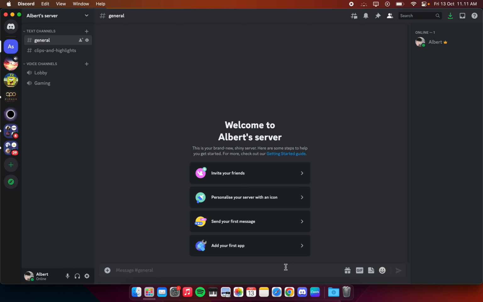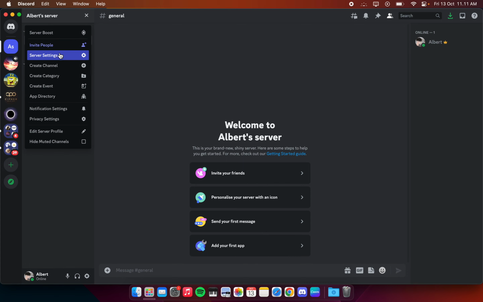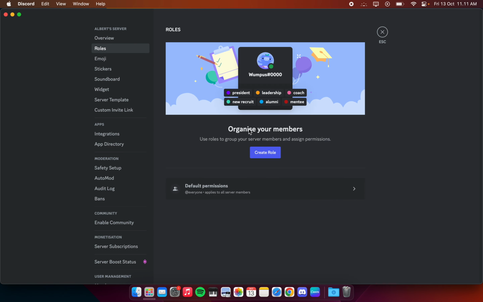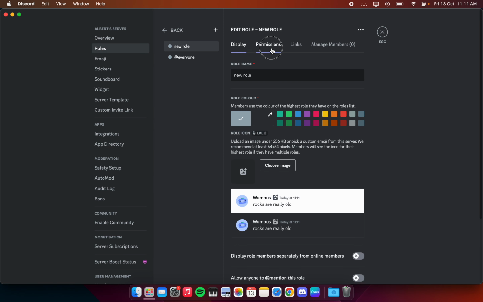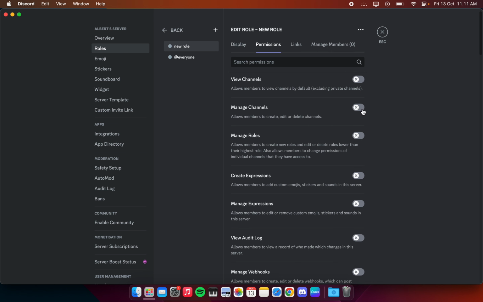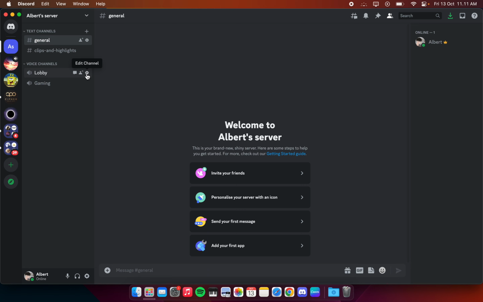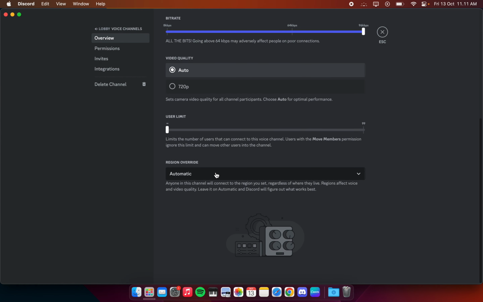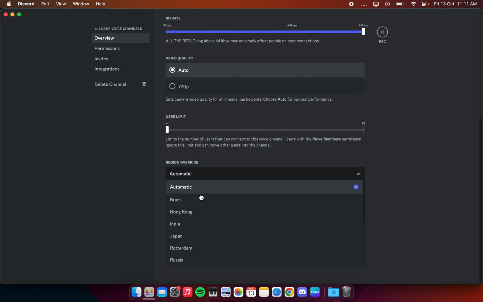You just have to open up your own server. For this to work, you have to be the owner, or you have to have this role right here, the role that has a high permission to manage channels, to edit channels. You have to have this role, and then after that you can just hover this, and then you can click this, edit channel, scroll down, and then you will find this region override.